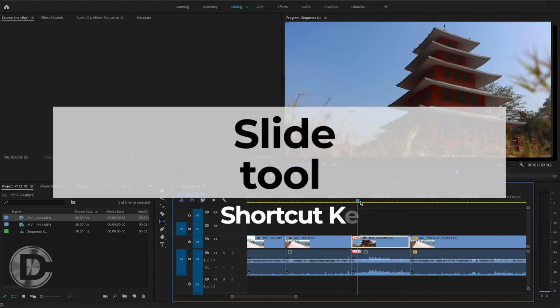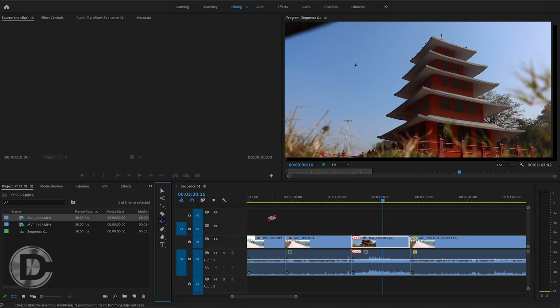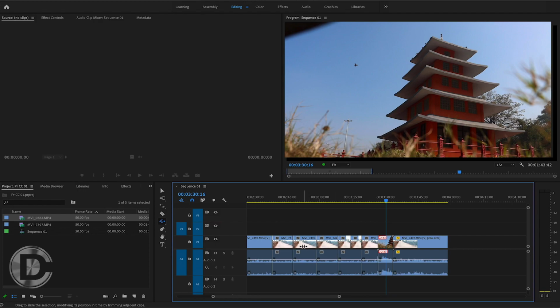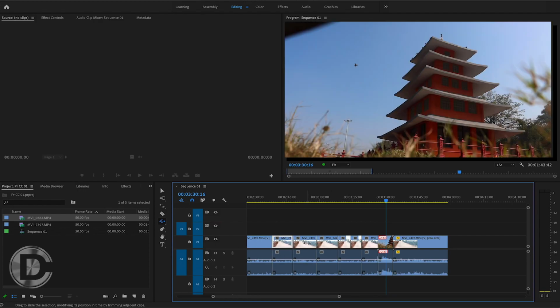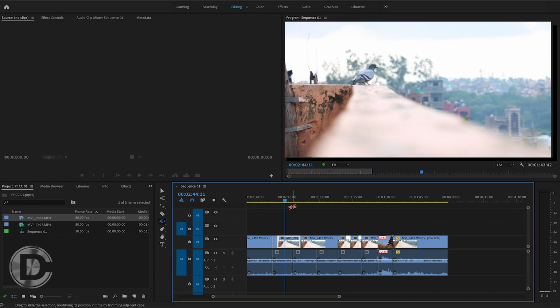So our next tool is the slide tool. You can use shortcut U for the same. As the name suggests, you can simply slide your clip back and forth in the timeline without adjusting the other clips. This tool automatically adjusts the forward and backward clips according to how you drag your clip.